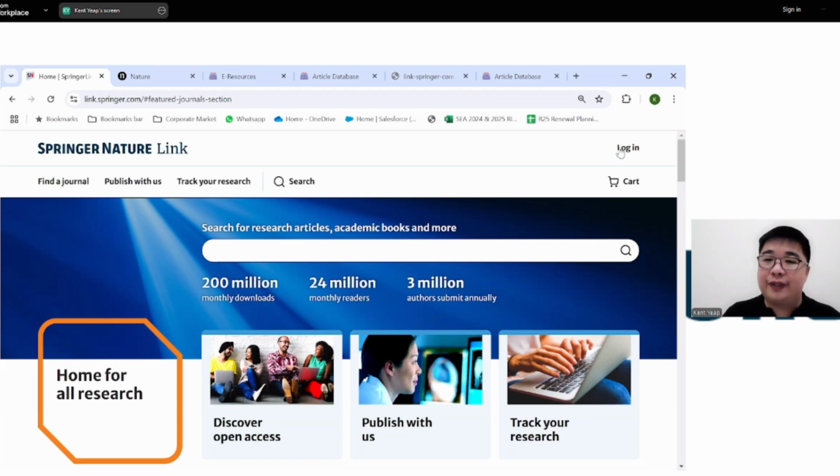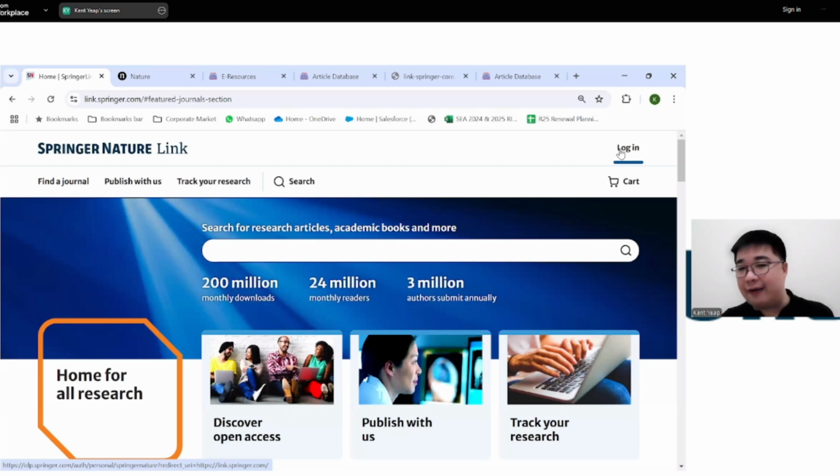Next thing to point out is that if you have already been authenticated via the pathway that I've just showed you, you will still notice that there is a login button at the top. Now, this login button is not necessarily for you to log in on the platform on Springer Nature Link to get access. But if you wanted to, and if you could, it will provide some additional functionality, particularly if you have the intention to actually publish on the platform.